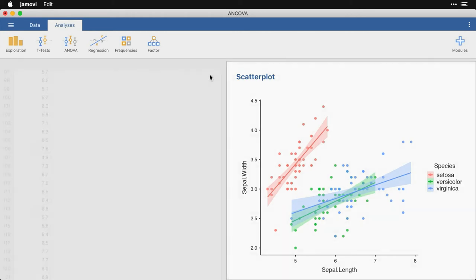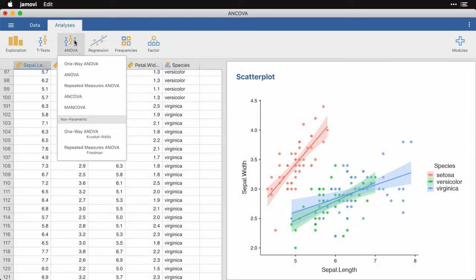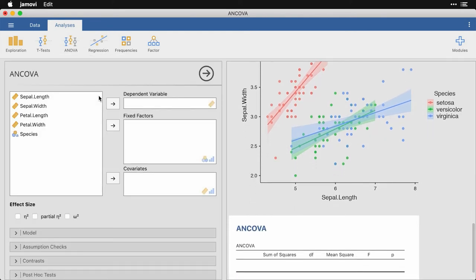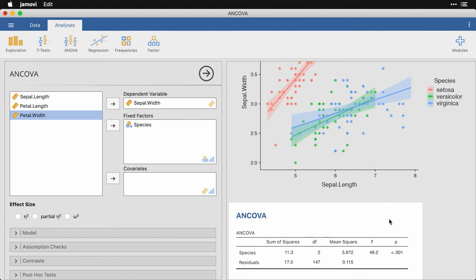So let's go and do that right now. We go to ANOVA and come down to ANCOVA for analysis of covariance. And we've got a lot of options here, but I want to go through and show you just the basics. The first thing is the dependent variable, or the outcome, and we're using sepal width. I'm going to put that right there. Fixed factors is the nominal or categorical variable that you're using to define the groups, and in this case, that's species. And you can see the table's filling in, and it's telling us that there is a difference between the species, that they are not all the same.